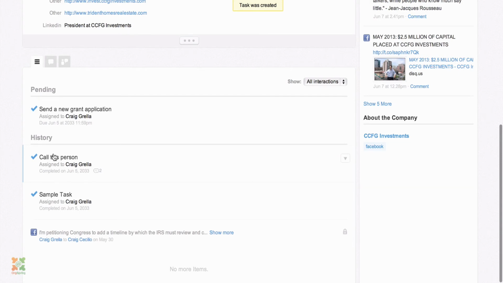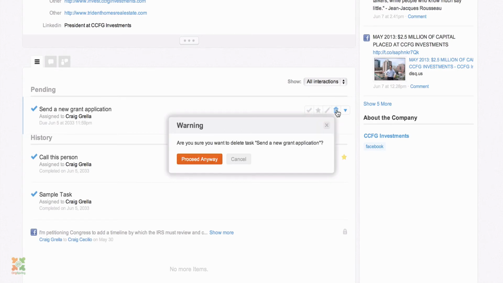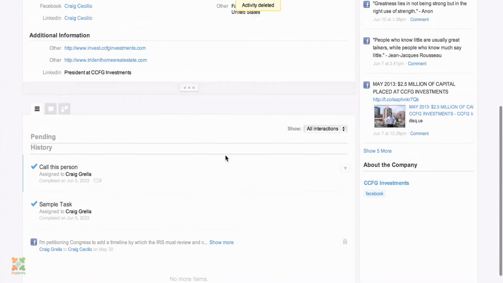You'll notice it puts the other one we completed into the history, and then puts this one into the new pending area. Next to this, you can also show more options by clicking it, and you could complete, star, edit, or delete it right from there. We'll delete that one, and that's that.